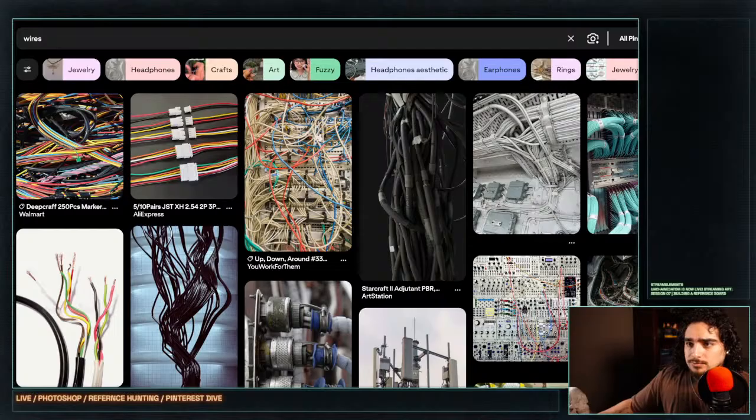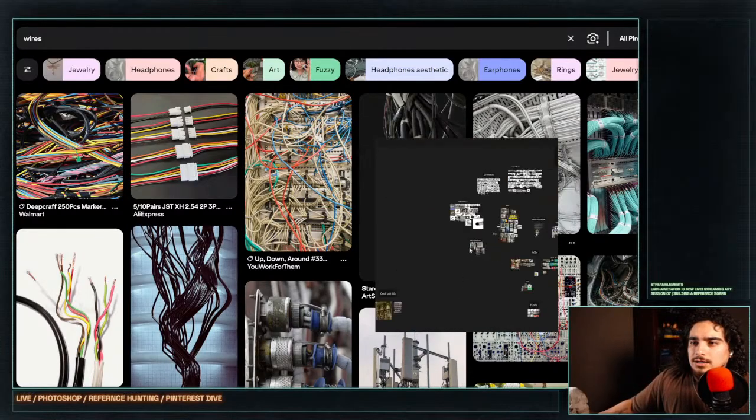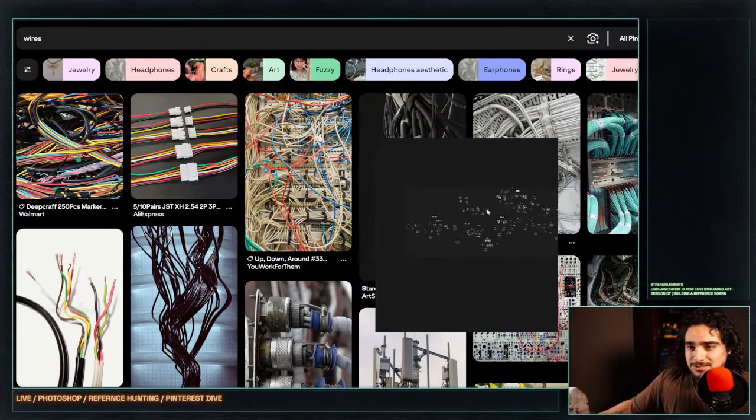I do have a reference board that I can put on top. So I do have a reference board. I use PureRef for all my references. I do have a pretty big reference board that I've been building out.